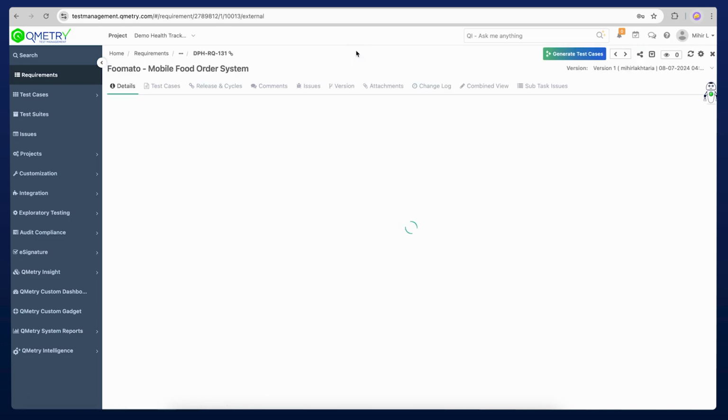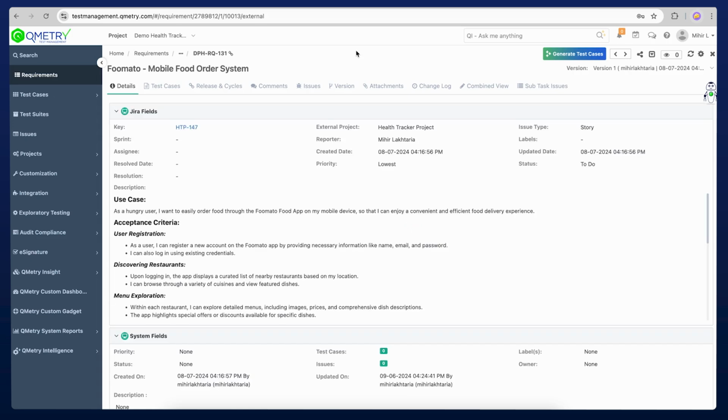This requirement is for a mobile food ordering system. So my product manager has given me one of the requirements that I need to create test cases for and then execute. As a requirement, I would have a use case, acceptance criteria, and any additional notes if required. QI will understand the context and the requirement details that are provided, and based on that context, it would create a set of test cases for you. So let's see how it works.